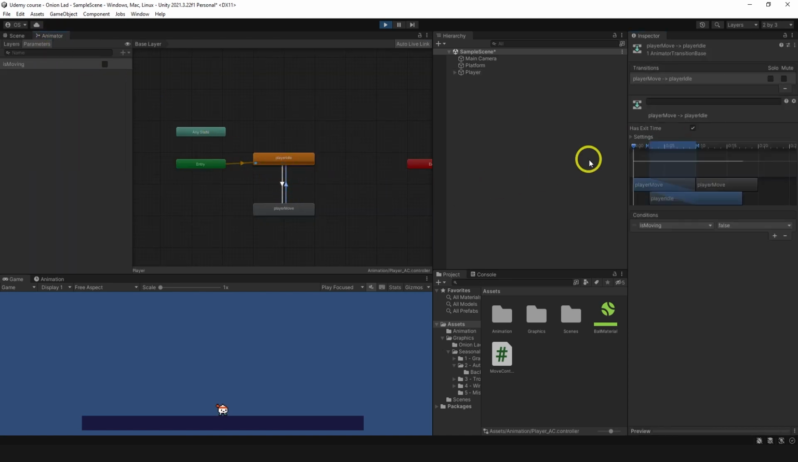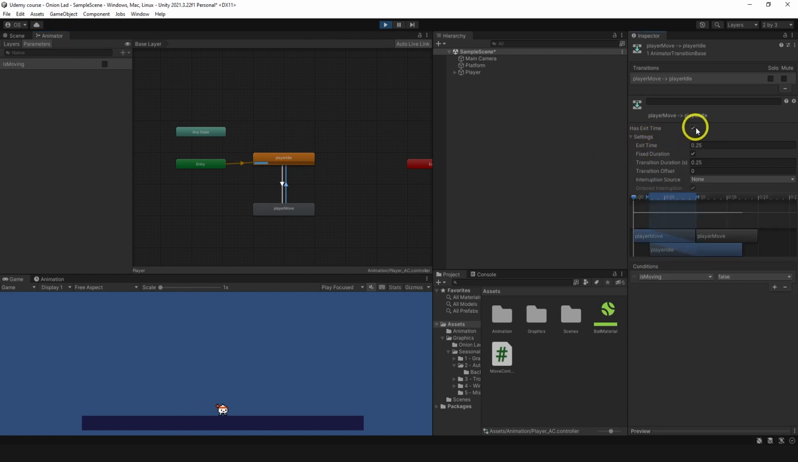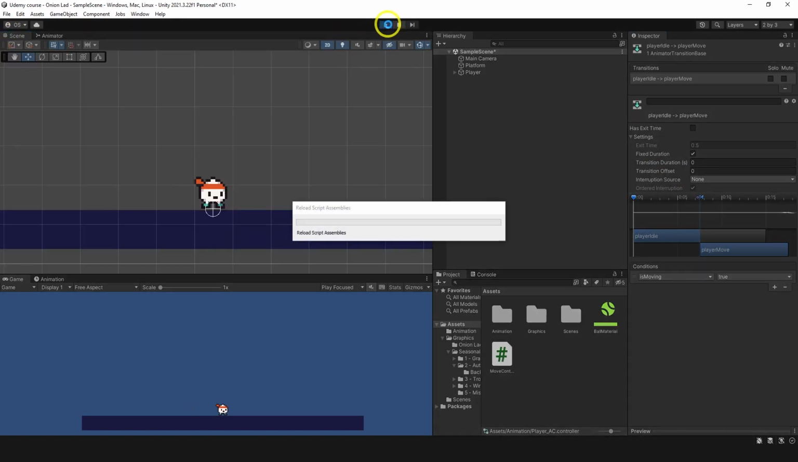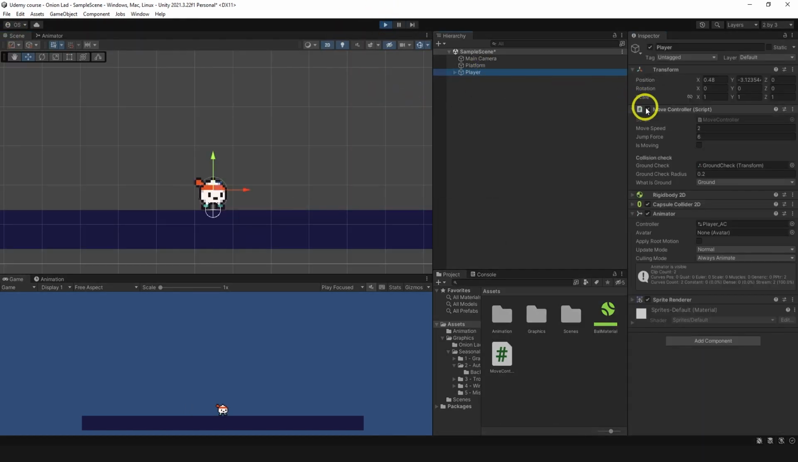So let's click this arrow, go to settings, uncheck exit time, because we had like 0.25 exit time, and transition duration should be 0. Same for another one. Uncheck exit time, duration 0. Right? That's what we have, and now it will be instant. Let's try again. I'm gonna click is moving, stop, moving, stop.